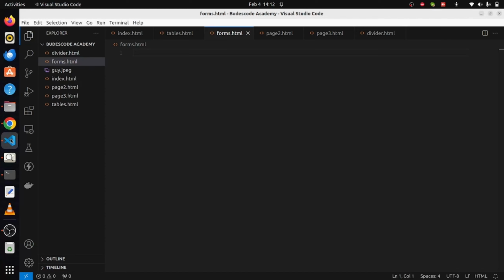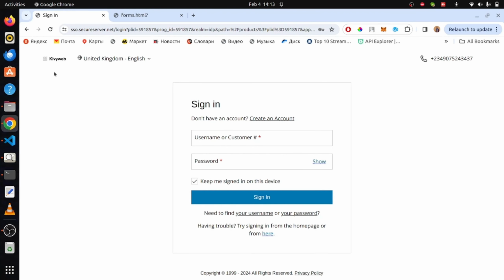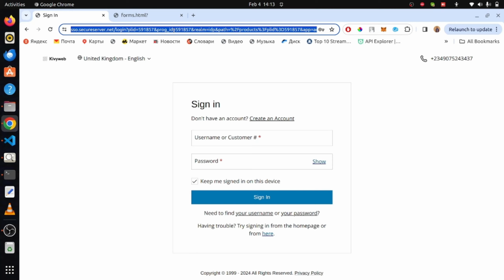All right, guys. We'll be talking about the form element and the form tag. Basically, forms are used to collect data in your web page. For instance, this is an input form for my username still on KiwiWeb, and this is another form for password.